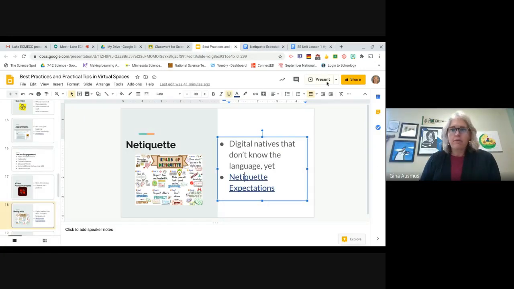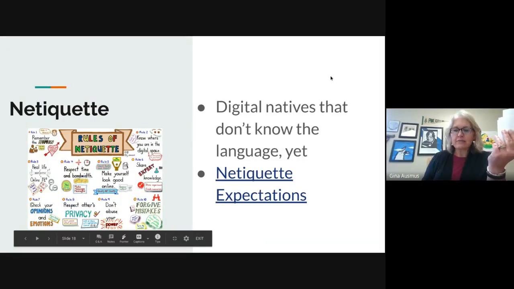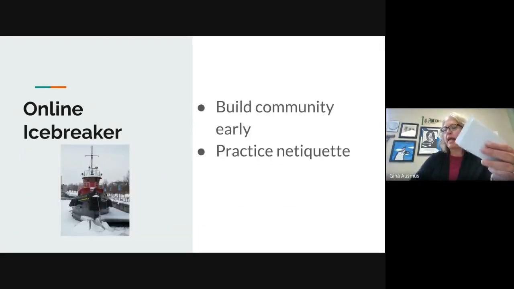So going on back here. Once I've gone over these expectations with them, the next thing that we would do is I would have them practice netiquette with an online icebreaker. This is a great way to build a sense of community, not only between the students, but with you, because I would participate in this as well. And once again, it gives them great practice using those netiquette expectations that we would have just discussed. So an online icebreaker.